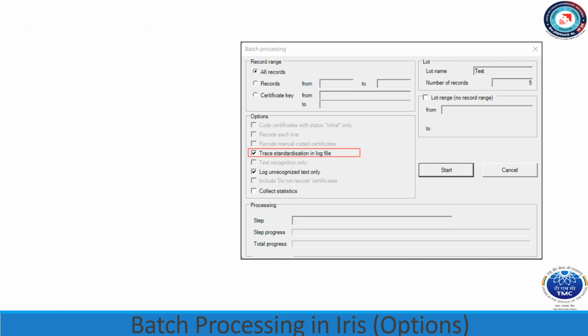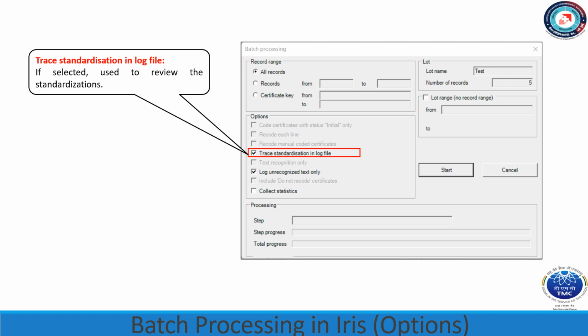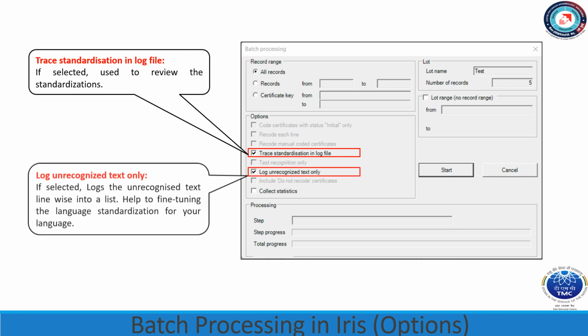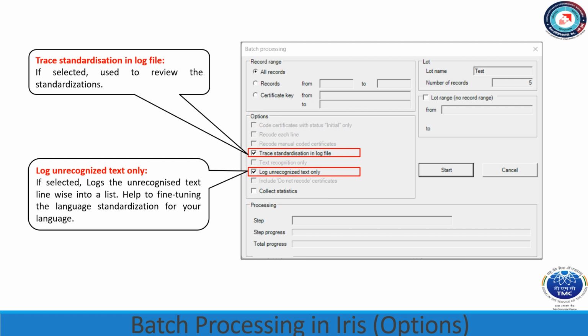The trace standardization in log file option, if selected, is used to review the standardizations. As you can see here, Iris also disables the other options excluding the collect statistics option and the log unrecognized text only option, which if selected logs the unrecognized text line-wise into a list and helps in fine-tuning the language standardization for your language.